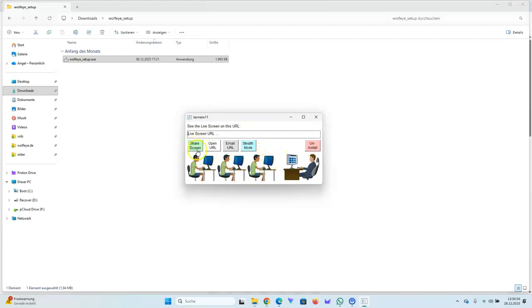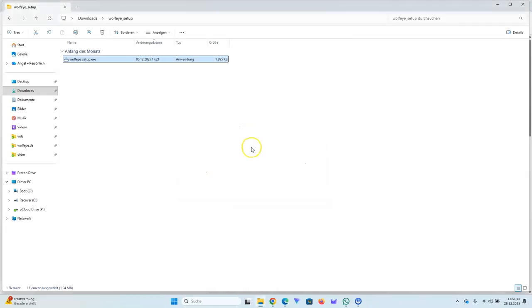Now to set it up, you just hit these two buttons: the green button that says share screen, and then the blue button that says stealth mode. When you hit the green button, it's already sharing the screen. It turns red, which means it's sharing the screen. When you hit the blue button, it goes into the background, so to speak. That's it, and the computer is already set up.